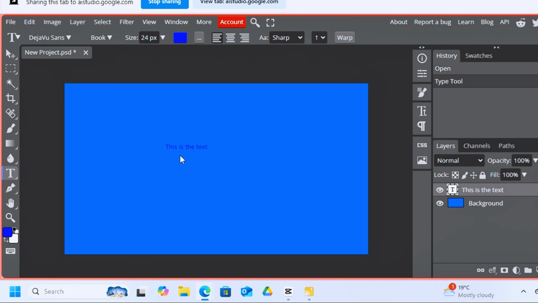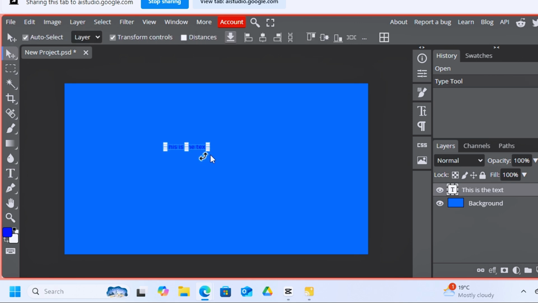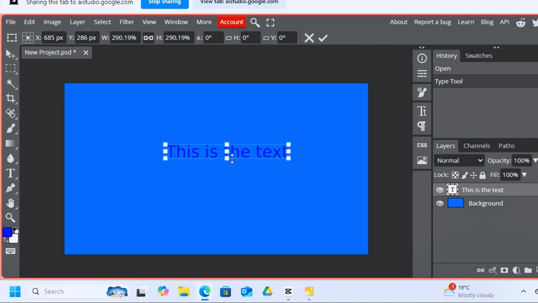Right, how do I change the text color? It seems that you have selected the Type tool and clicked on the canvas. Now you should see a blinking cursor. Okay, added the text. This is the text.